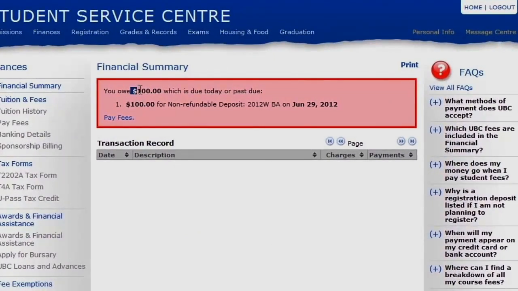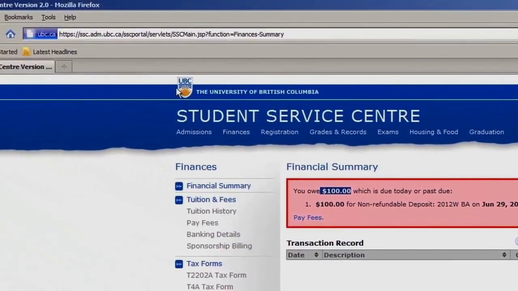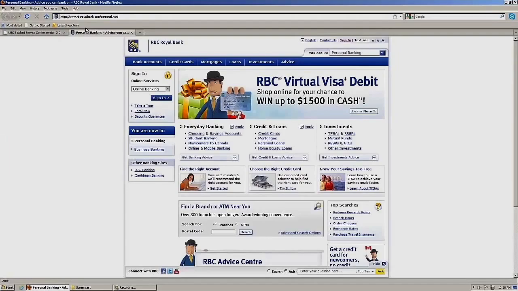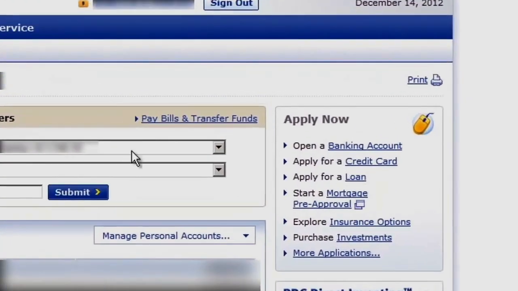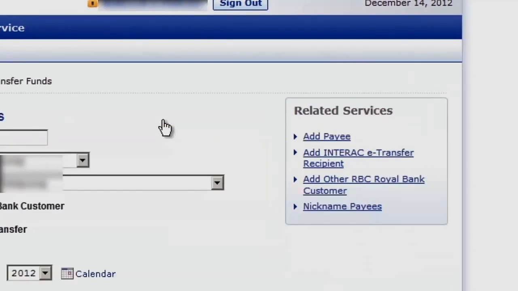Next, open a new window and go to your bank's online banking website. In this example, we are using the Royal Bank, but the process is similar for most banks. Go to the Bill Payment area. We have to add UBC as a bill payee so that you can pay your tuition in the same way that you pay other bills online.